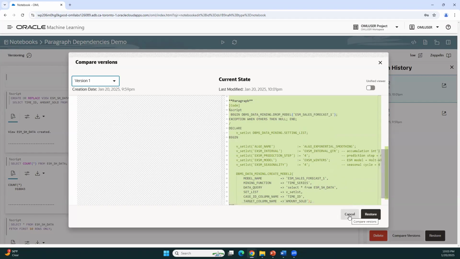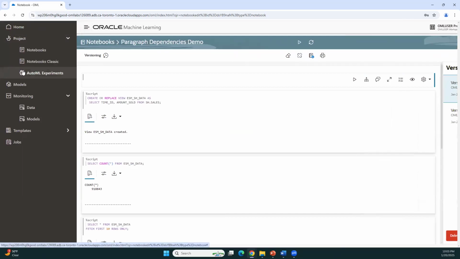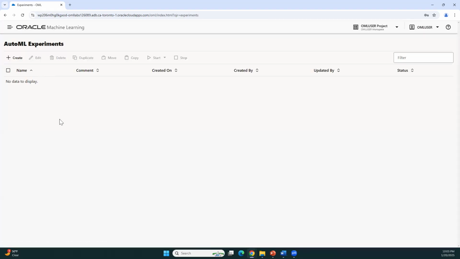We will now start working on creating AutoML experiment, editing the experiment settings, and view and deploy OML models. For that, I'll click on this navigation menu, and here under projects, I'll click on AutoML experiments. Before we actually start creating the AutoML experiment, just a few points here. In this case, you just have to specify the data and the target in the experiment, and the tool will do the rest.